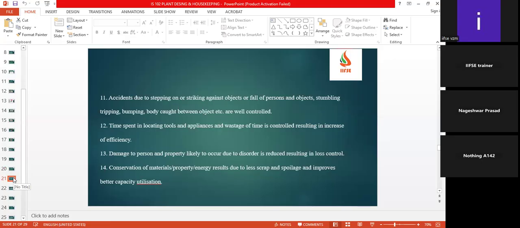The accidents due to stepping or striking against objects, falling of persons on objects, stumbling, tripping, bumping, and body cutting between objects are well controlled when we're doing things properly. As we saw yesterday in a couple of pictures, there are so many things laying down on the floor and people are moving here and there. So if you have properly arranged all those things, we can avoid all those trip, slip, and bumping incidents.